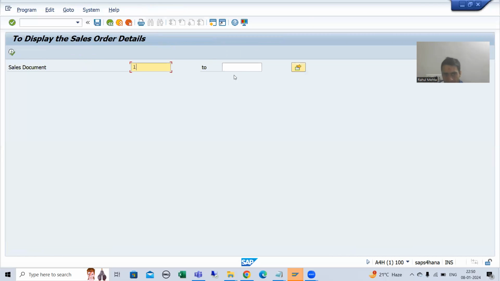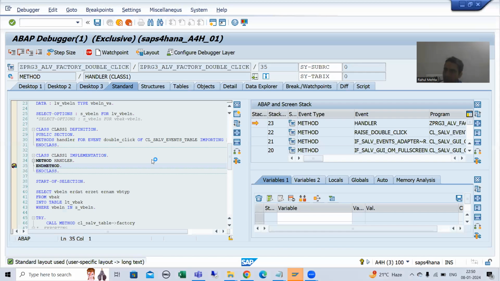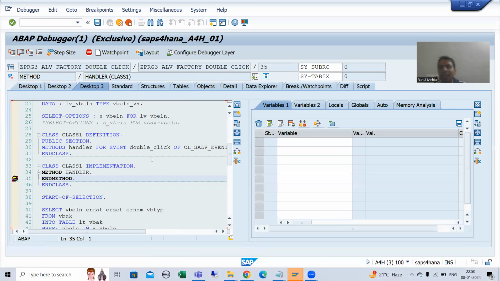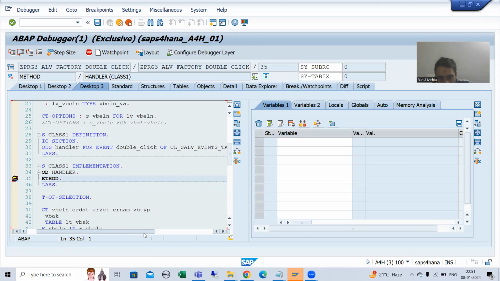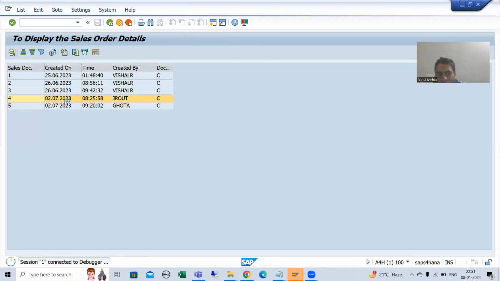Suppose I am giving the input 1 to 5. Suppose I am clicking on the fourth record, and my cursor is on the sales document number column. I put the cursor there. Now, whenever we double click, the double click event triggers. Whenever the event triggers, who will handle it? The event handler method. And we told SAP that this is our event handler method. Now, if I show you the row, we can see we clicked on the fourth record.